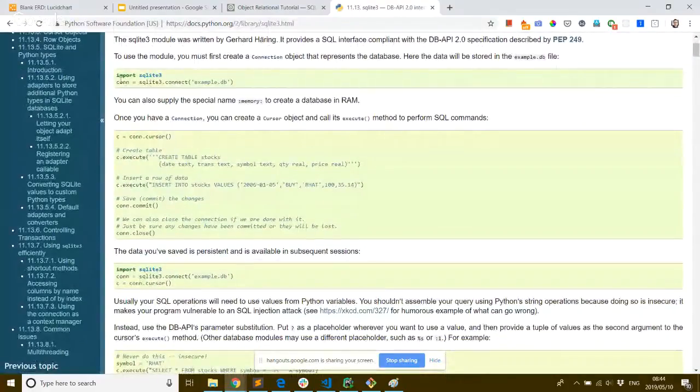So you just create a connection, right? Then you create a cursor, like I was showing you earlier, and then you use your cursor to execute, and that's where you write your insert into the table called stocks, and these are the values: a date, what you do, who did it, and an amount, a quantity and a price. Well, there they are, sorry. Exactly the date, the transaction text, symbol text, quality, and the quantity and the price.